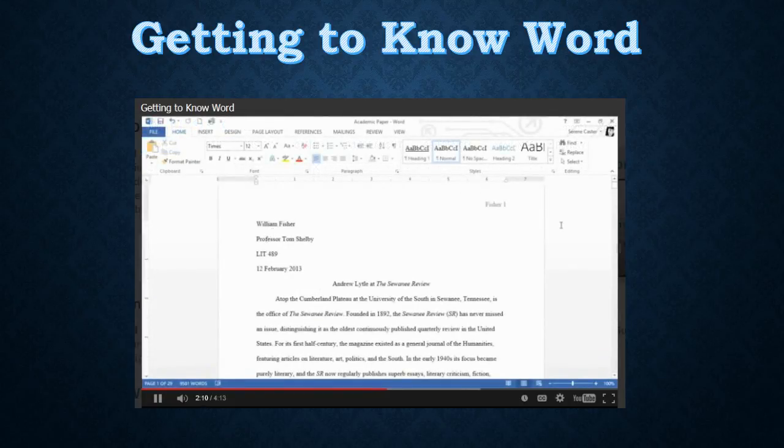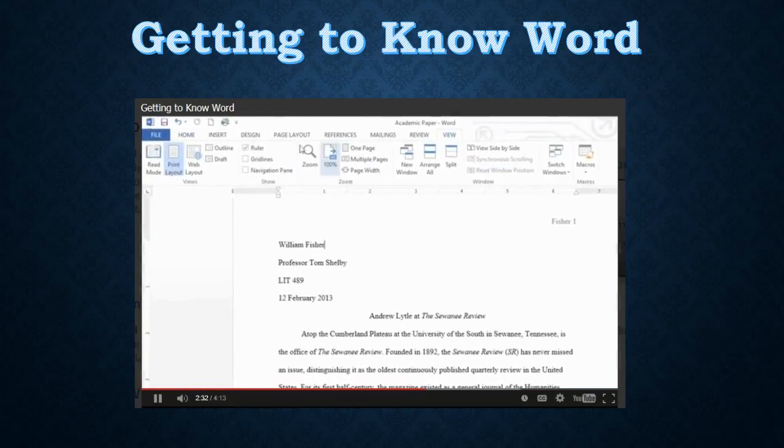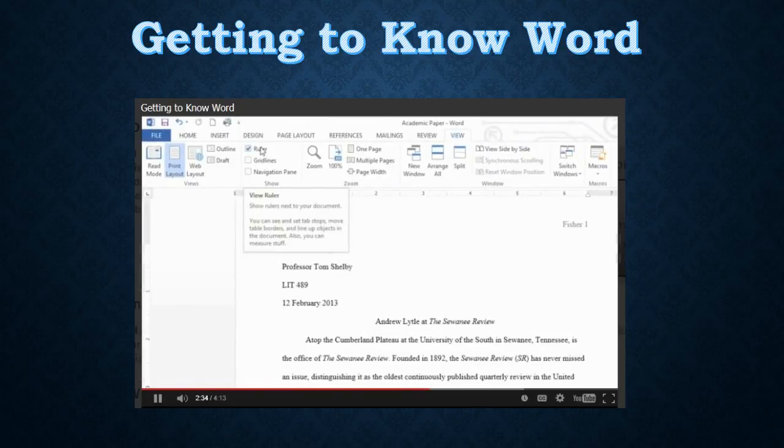Now let's take a look at the work area itself. That's the space in the center where you'll actually create and edit documents. In this example, I've opened a report that I'm working on. At the top and to the left, you should see two small rulers. These make it easier to adjust your document and control the layout of your text. To show or hide the rulers, go to the View tab, then check or uncheck the box depending on your preferences.